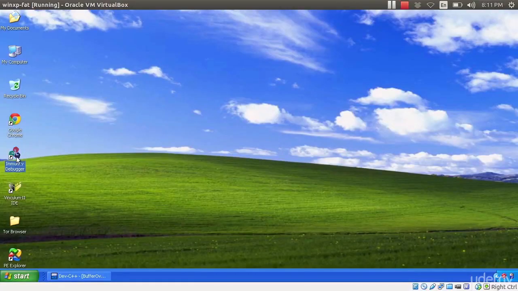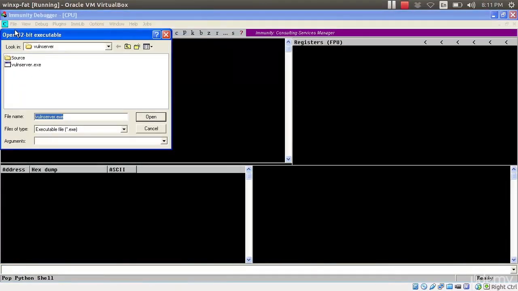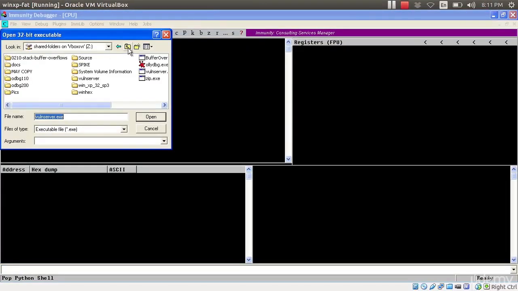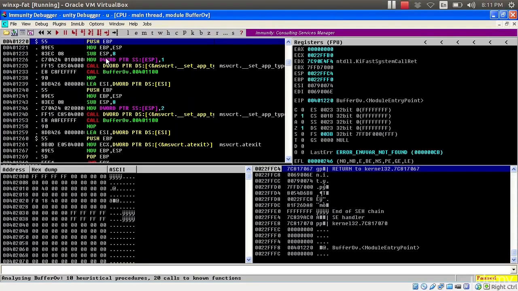So I'll go ahead and start Immunity, and I can tell it, please open my program. And which program should I open? Not this vuln server. I want to open my overflow. So you'll see right here, I have a program called Buffer Overflow. Here I have my program that's been opened.